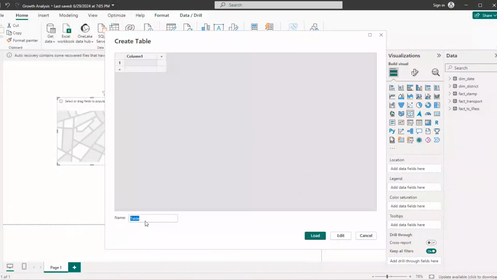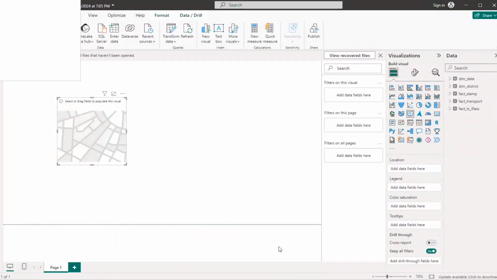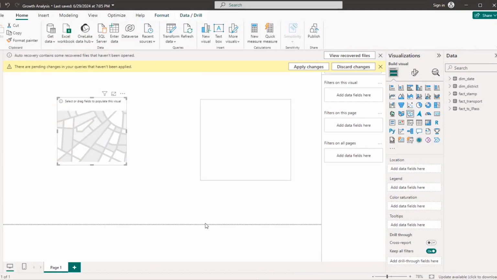So wait for Power BI to load. It's loading. Now we have our DAX. So we'll come here, click on new measure. All right. So it now loads the DAX environment.